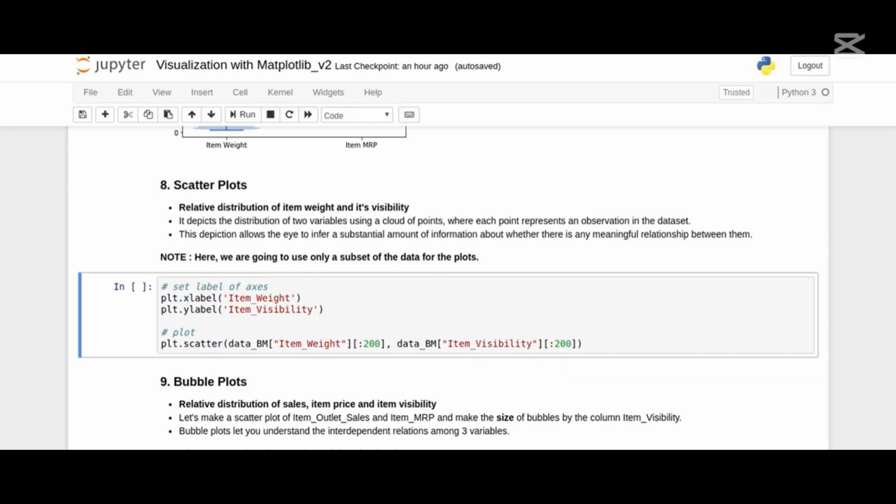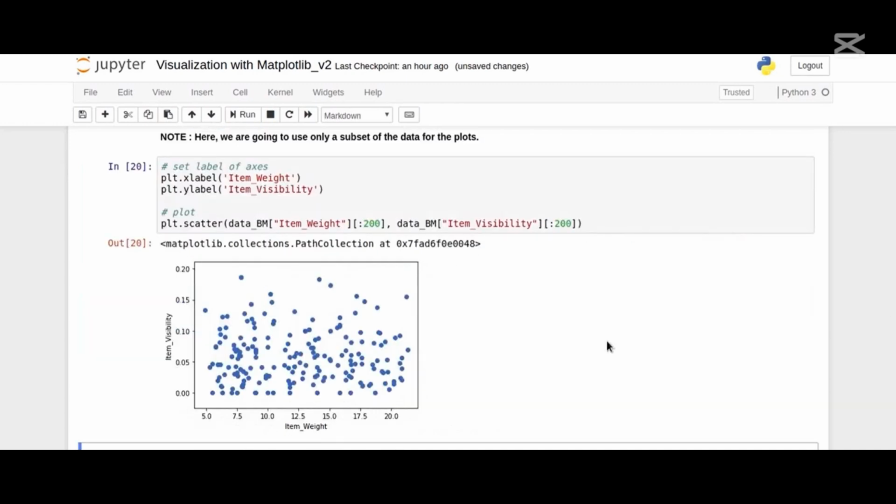Just to note that we're using only a subset of the data for the plots here. We're only using 200 data points, because then we can generate plots that make sense, right? If I use the entire data set, this entire plot will be filled with points and we won't be able to really understand intuitively how this works. So as you can see, these are all individual data points representing item visibility and item weight.